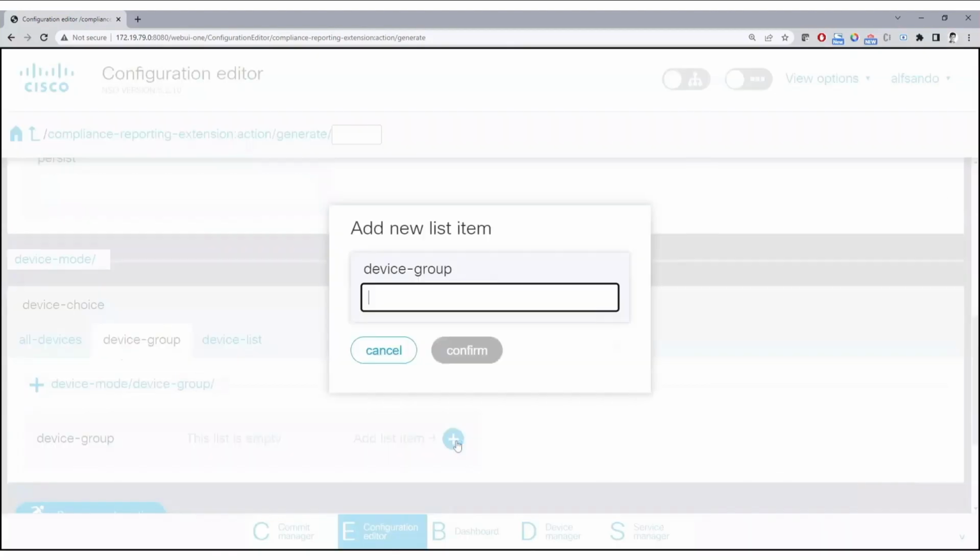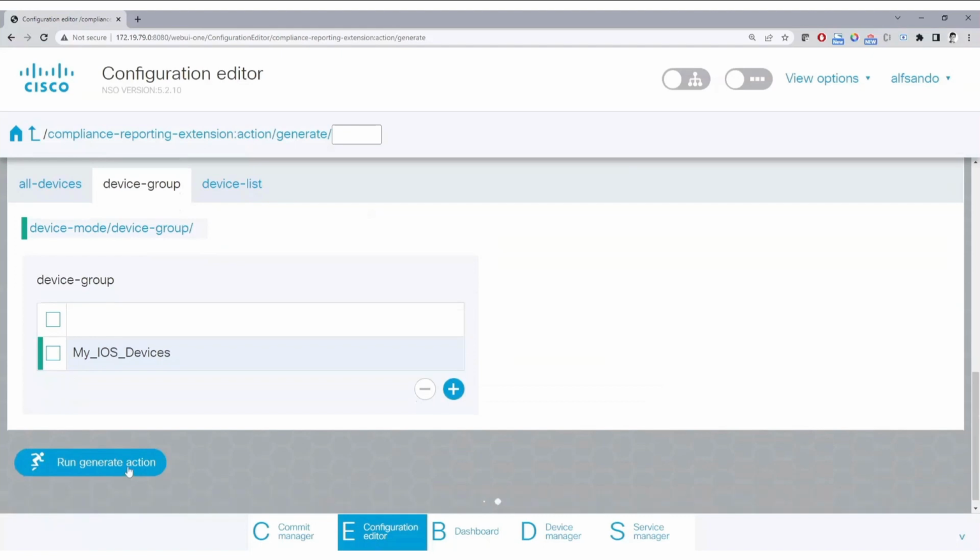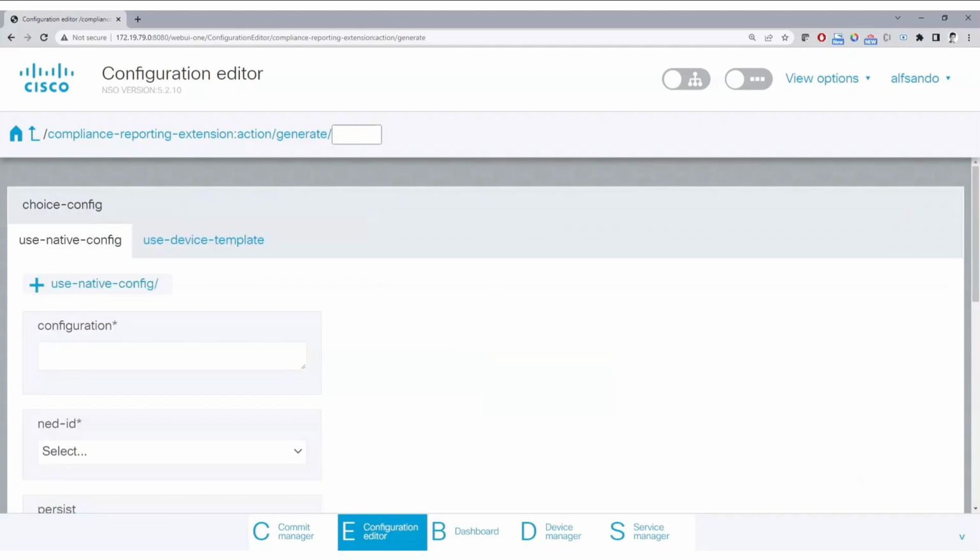Here, we're going to select one of our existing device groups. Let's say our iOS devices device group. We're going to put it there, and we're going to be executing the generate action. So what is happening right now is that all these ephemeral, all these dummy resources, all these nodes are being created. And once everything is said and done, we are running the built-in compliance report solution from within NSO against all these different iOS devices. It's going to be executing it against all of them.